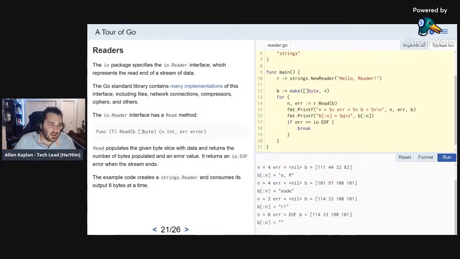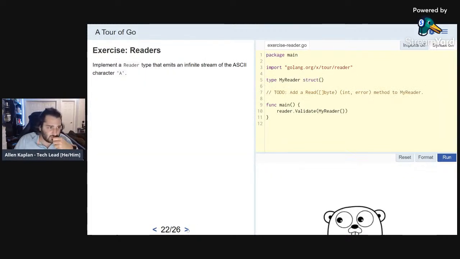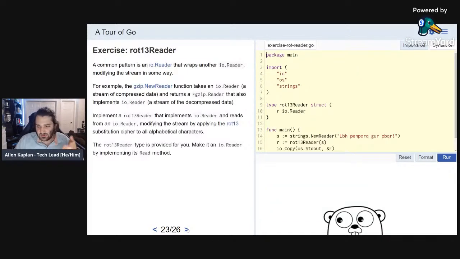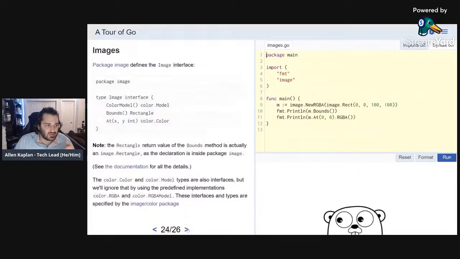And because of the io.Reader package, this is really flexible because we can make our own custom data types that can implement Reader. And we can basically make a way to consume it at any rate we want, byte by byte. And again, here you can see, add a Read method to my reader.